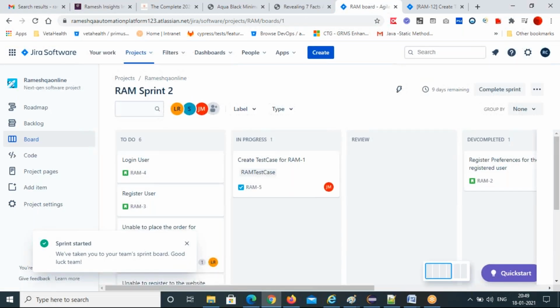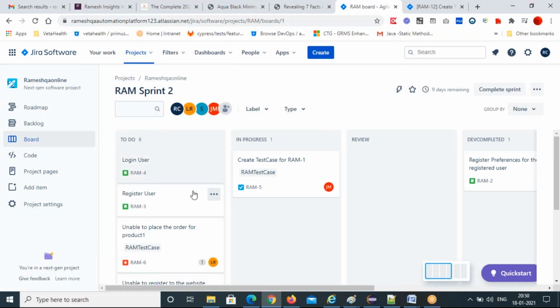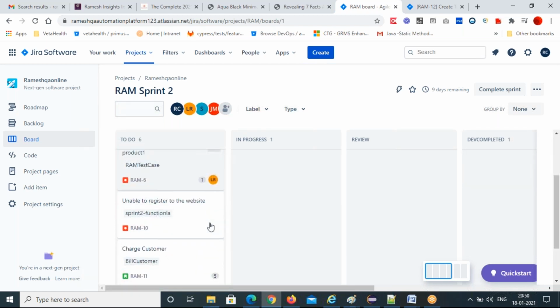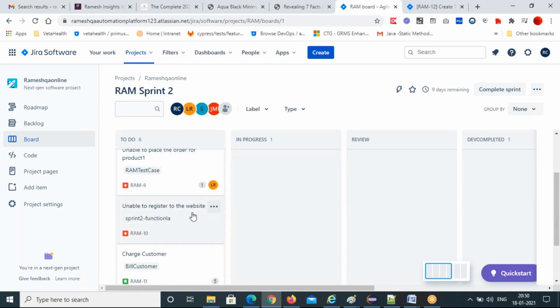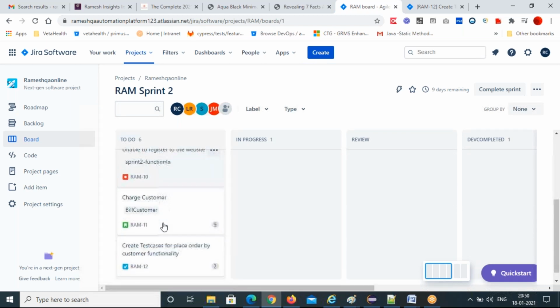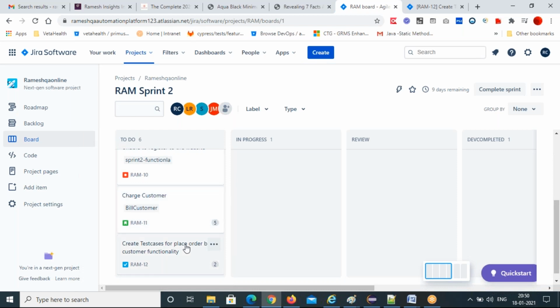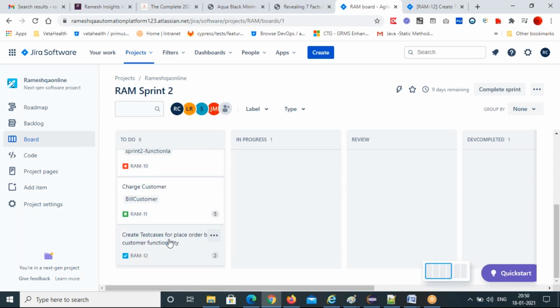Now see, the sprint is started. The sprint is RAM sprint 2. Now in sprint 2 we have create test case for RAM1, RAM test case, because this I assigned to some person. And you see you have unable to place the order for product 1, unable to register. This we filed today, right? This bug. Yes. And charge customer. This is the charge customer, sir. So I will assign this to you.